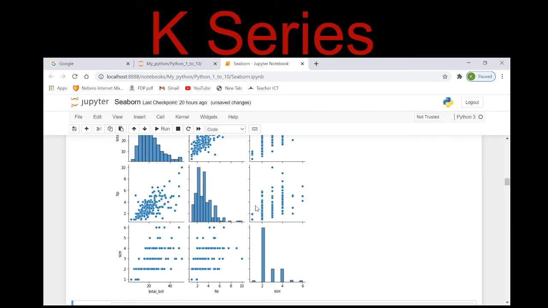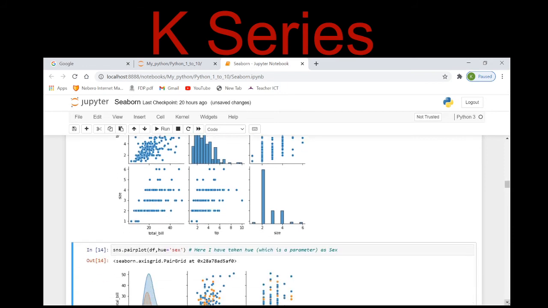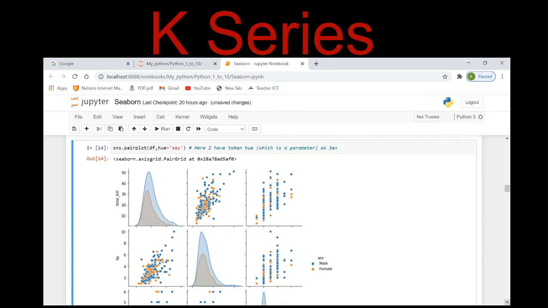Now, the tips depend upon the total size. It might depend upon the day also, it might depend upon the size also, it might depend upon the sex also, right? Moving on further, I'll show you how categorical features can also be visualized, right?